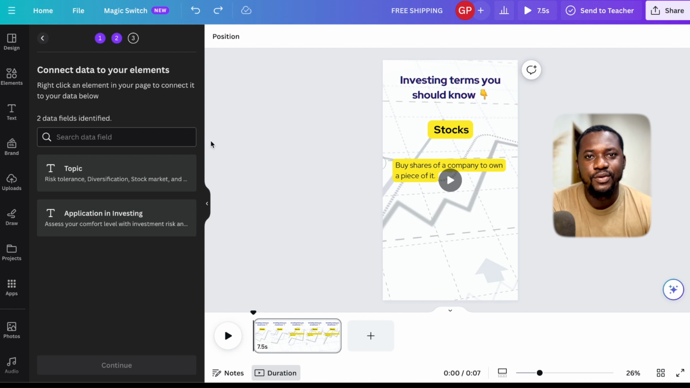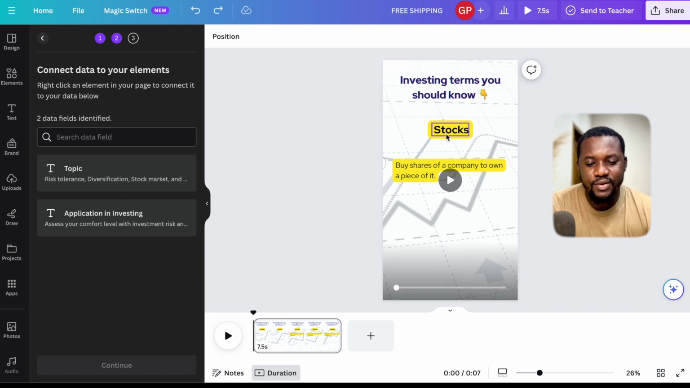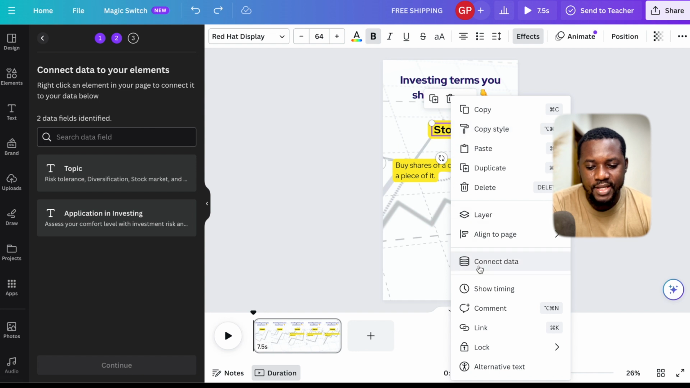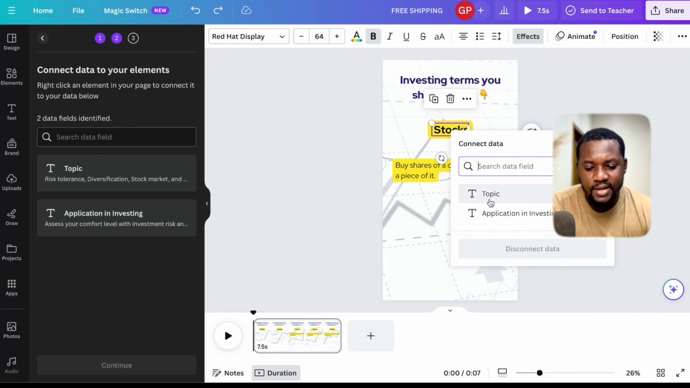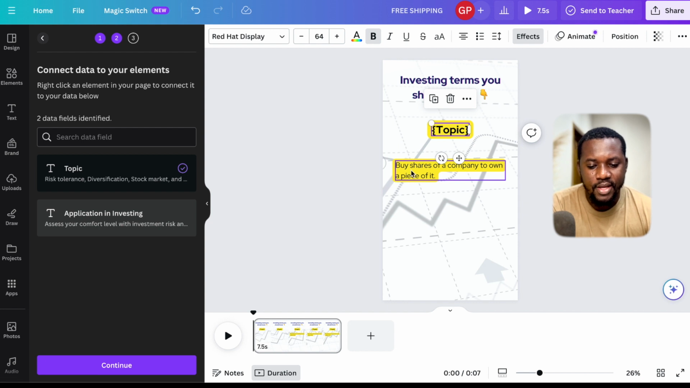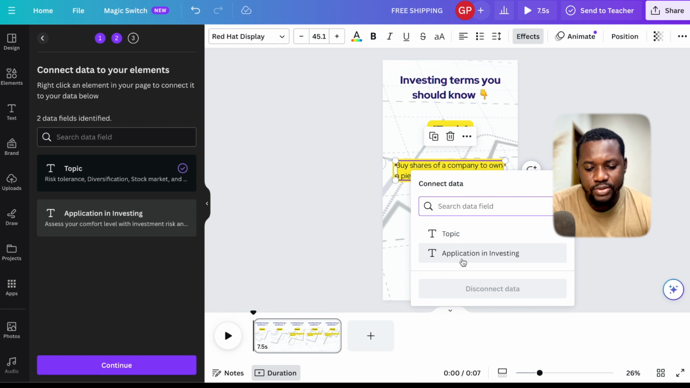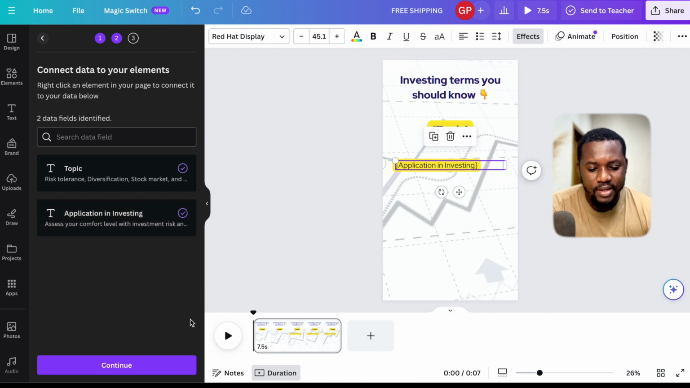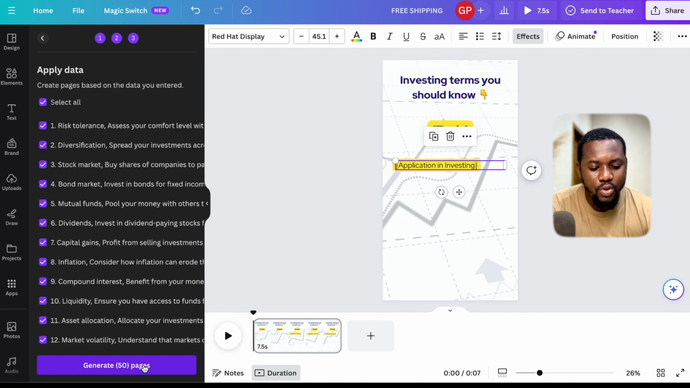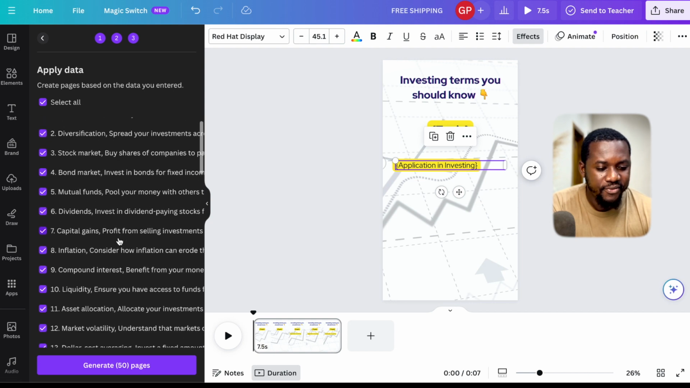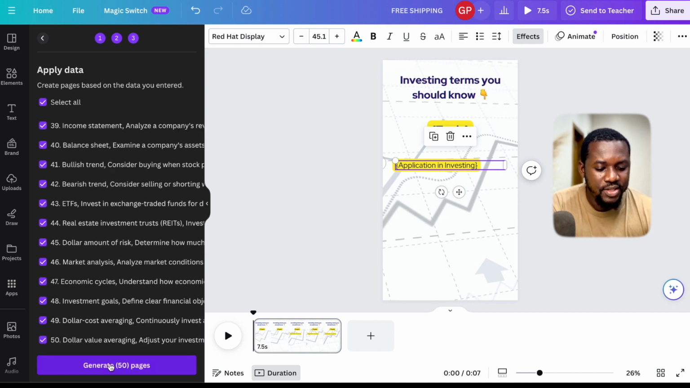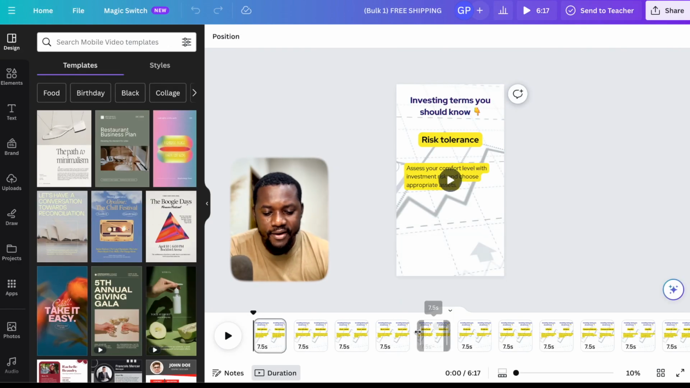Now it still doesn't look good, right? Wait, hold on a second. So you come on stocks here, you right click that, then you click on connect data, then you select topic. Okay, and then this second section you right click that as well, click on connect data, you choose application. Right, now go over here and just click on continue. Now you see everything you've got is listed here from 1 to 50. Now you're just going to click on generate 50 pages, and Canva is just going to do the work for you. So as you can see, we've got our 50 videos here.